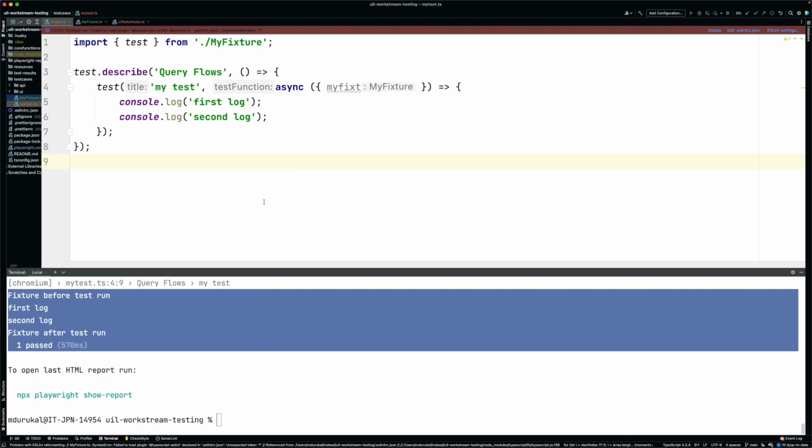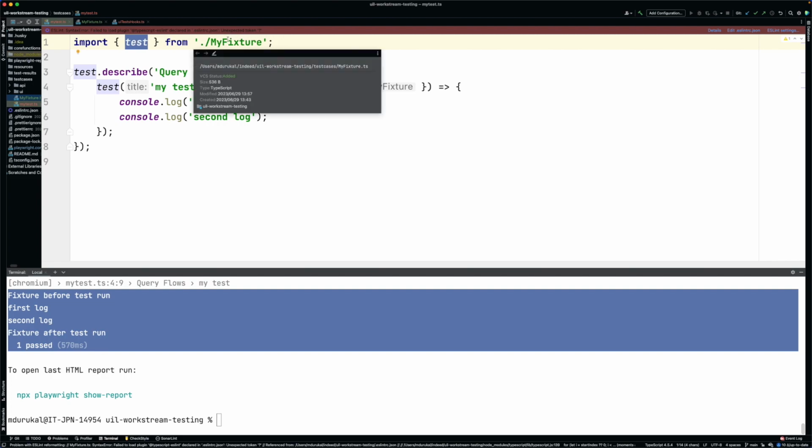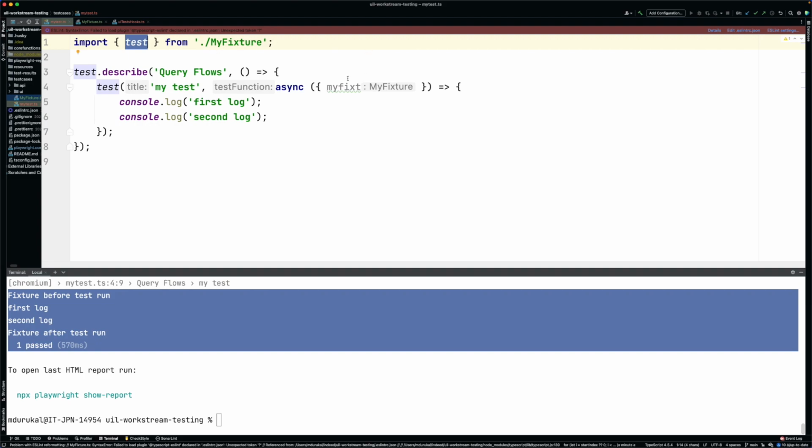So now this is almost like the original version of a test spec file, right? What is the only difference? The only difference is that test is not called from the Playwright test library or module, but from my fixture. And I'm adding my fixture inside here.